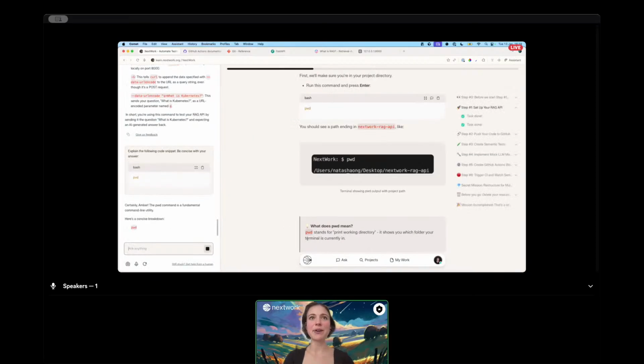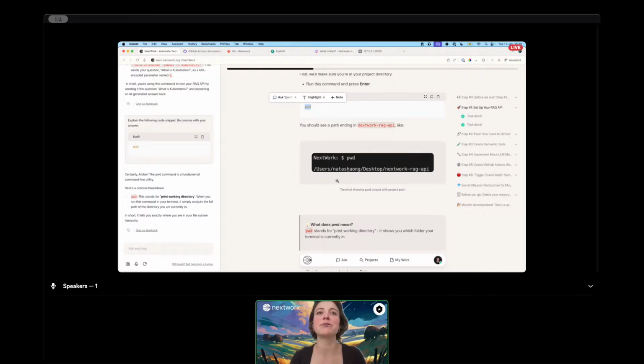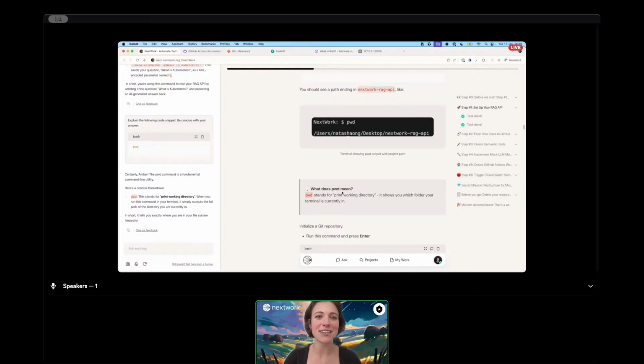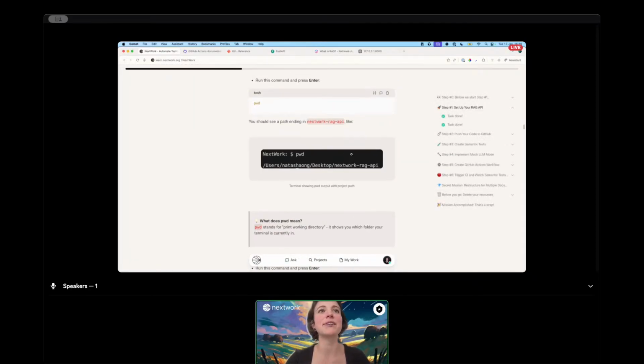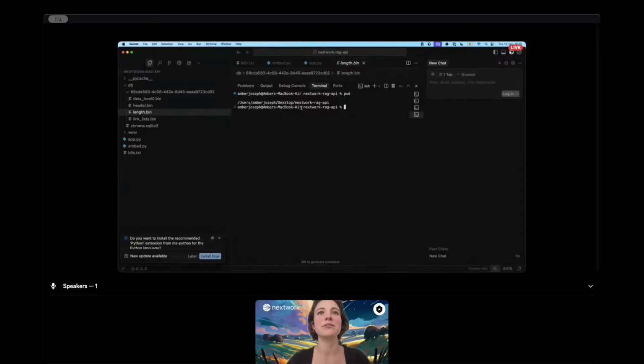See, great experience. I'm hungry. I saw this and I'm like, wow, what does it mean? I'm hungry for knowledge. And then I scroll down. Oh, man, satisfied, satiated. That's a fantastic learning experience. You should see a path ending in NextWork RAG API like this. I do.